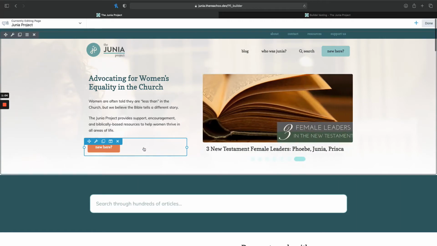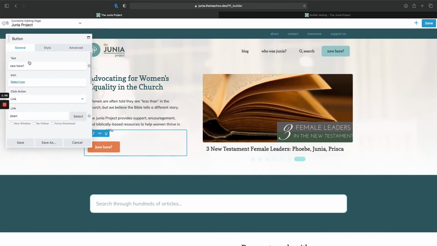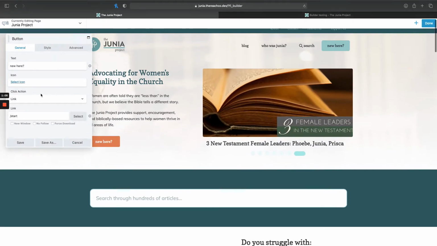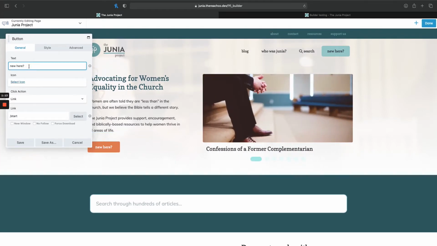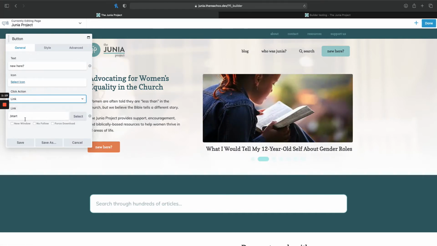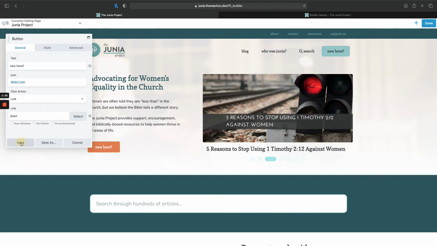We'll start with the smallest one, which would be the module. When I click on this, it pulls up a little box here where we can edit the content, and I can edit it in real time. You see when I remove that question mark, it removes it from the button. I want this to be a link, of course, and I'm linking it to the start page. And I can choose to open it in a new window if I want to. I'm just going to click save.